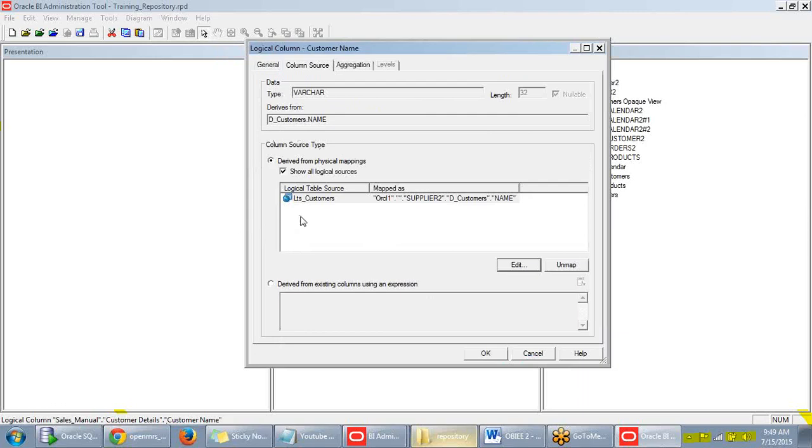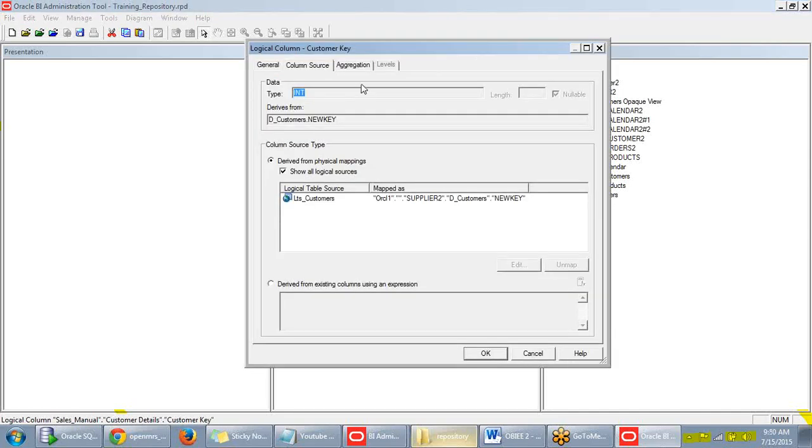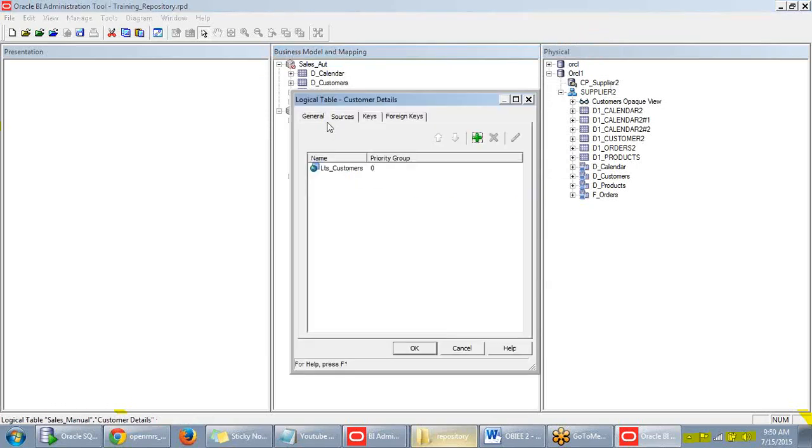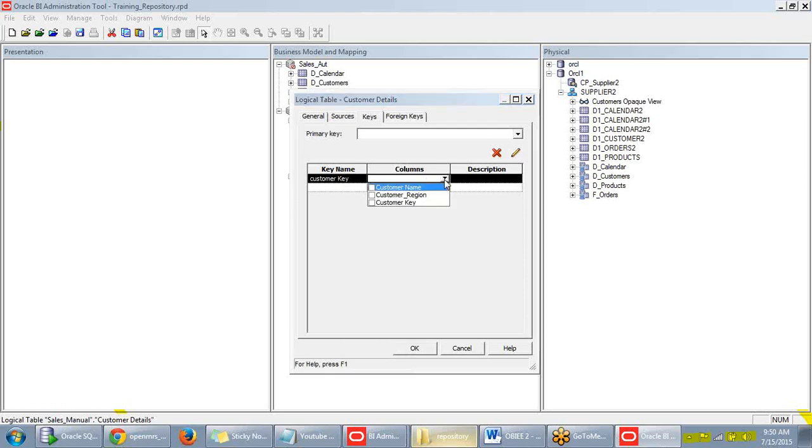Now I have created each and every component, from the logical table down to the logical column. I have created everything manually over here. See, now everything is perfect. If you want to define this as a key, you can do that too, from here, key. If you want to customize anything, you can do each and everything over here in this business model and mapping.